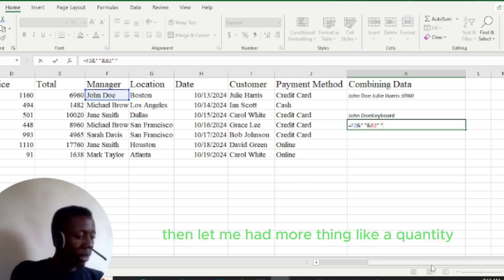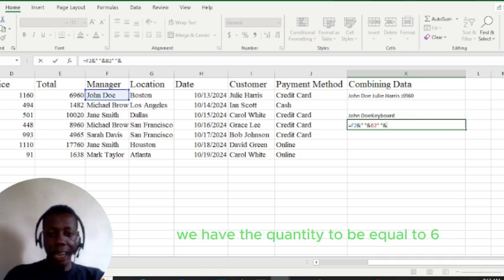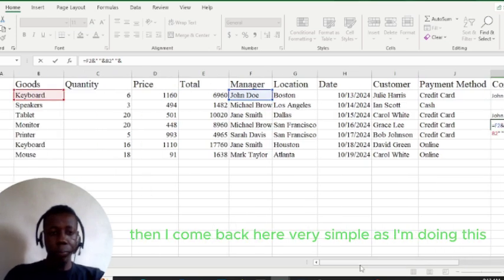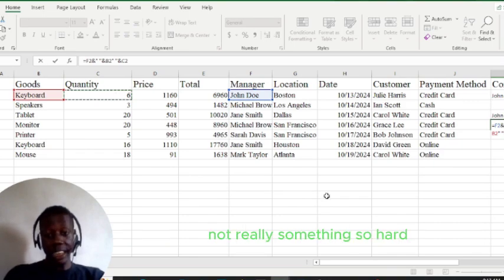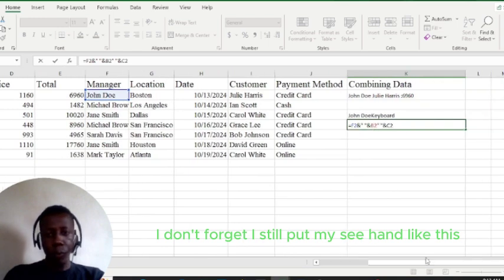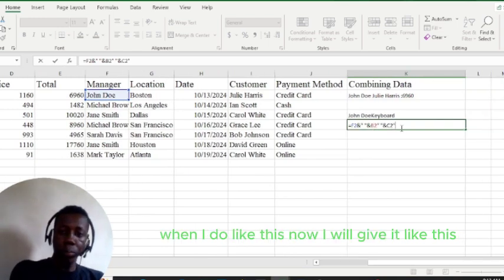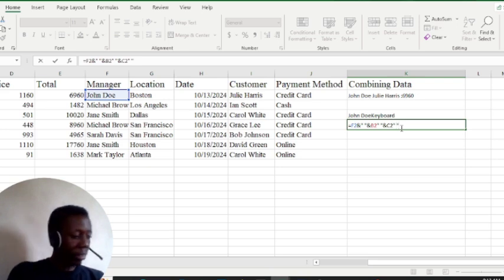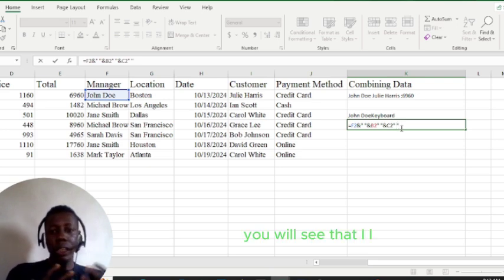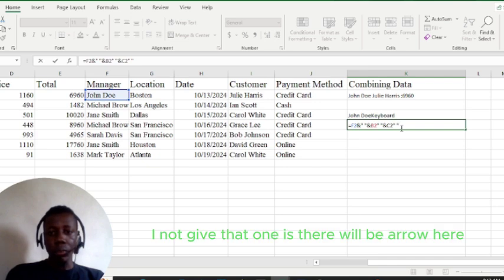Now what I need to do is come back again and add more. Then let me add something like a quantity. We have the quantity equal to 6. Then I come back here. Very simple. As I'm doing it, it's not really something so hard. And don't forget, I will still put the same hand like this. When I do like this now, I will give it like this.